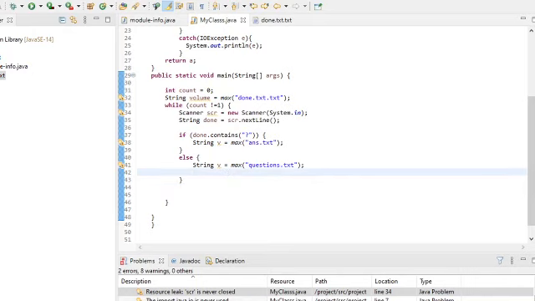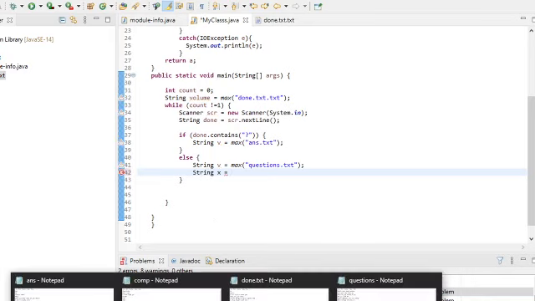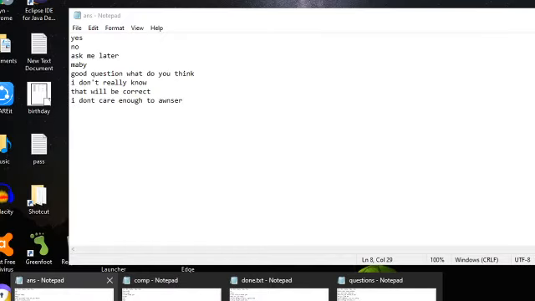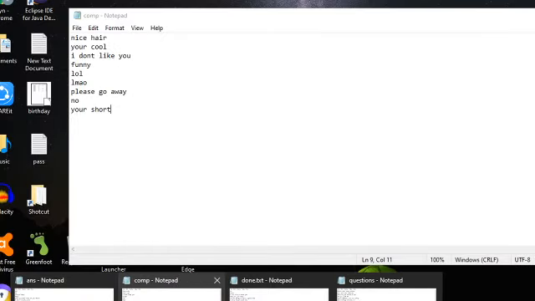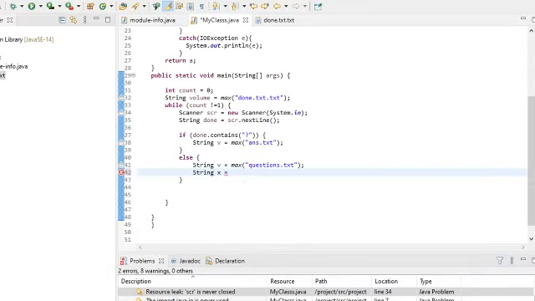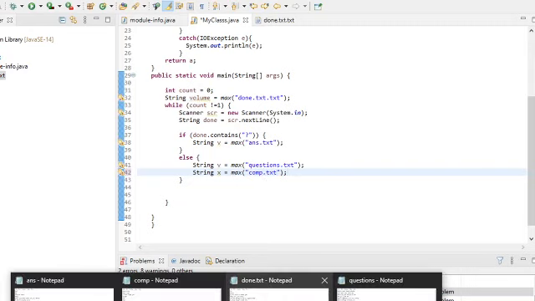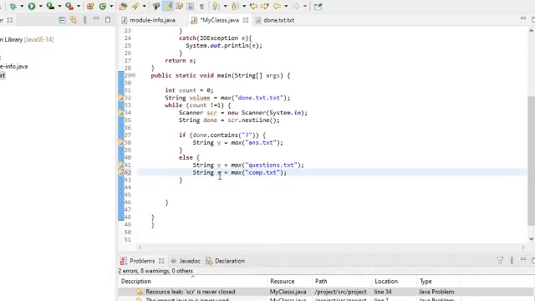So in this case I would assume that the best thing to do here would be to actually output a response. So a response would be something like a compliment maybe. So something like max and then comp.txt, finish that with a semicolon, and what that will do is basically output a compliment.